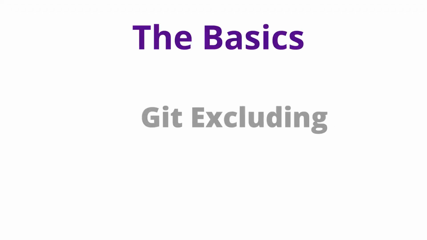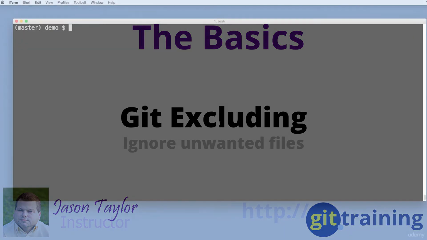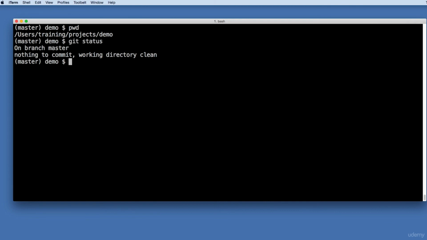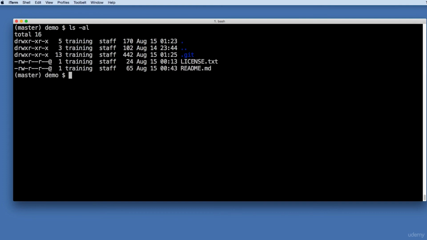In this video, we're going to look at ignoring files and folders that we don't want tracked in our Git repository. I'm currently in the demo Git repository. I'm on the master branch with nothing to commit since I have a clean working directory. Listing my files, I have a license.txt file and a readme.md file.